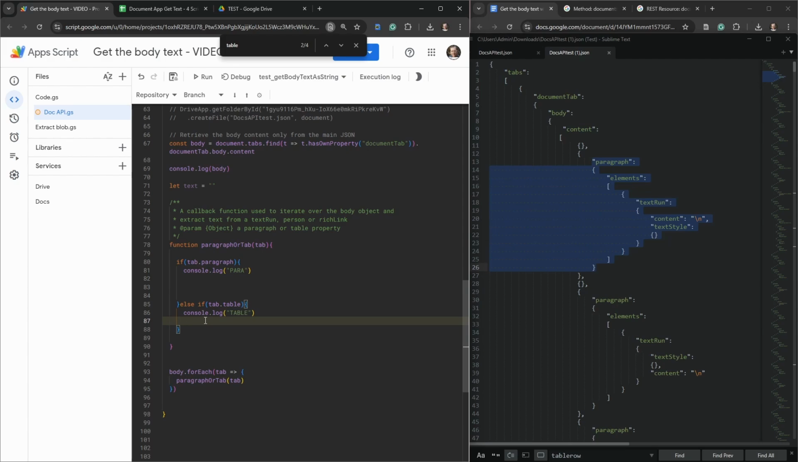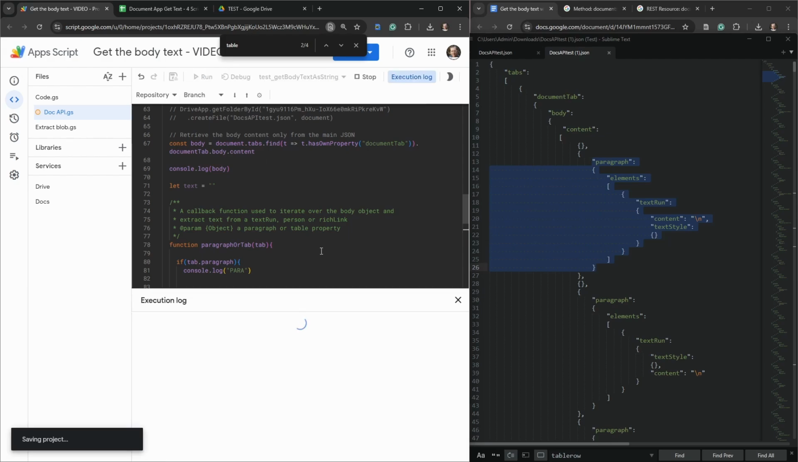So say const table rows is going to equal tab.table.table rows, this one here, and then we can say console log table rows. Have a quick look.